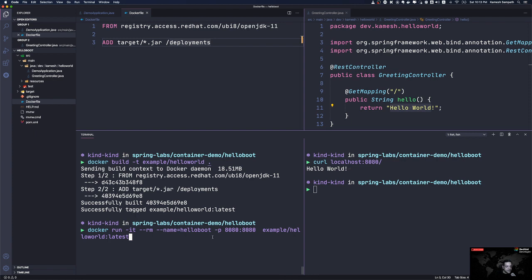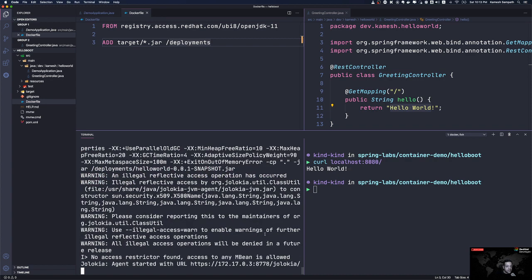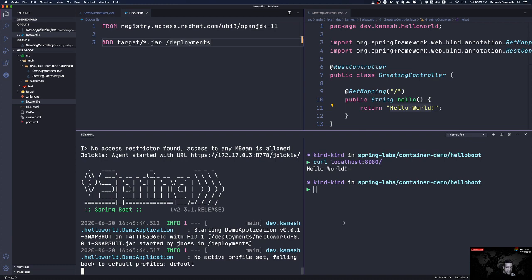And without exposing the port, it's not much use. So I'm going to expose a port in the pattern host port and then container port. The container port, we know, is 8080 by default, and on the host I'm also mapping the same port, 8080. And then the image which needs to be run, the image which we just built. That's all you require. You will see in a few seconds that you should have the Spring Boot application running right now.